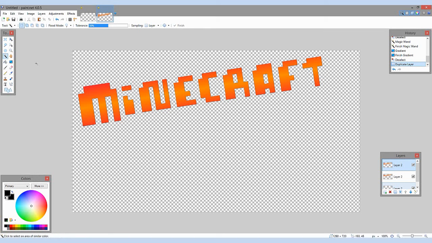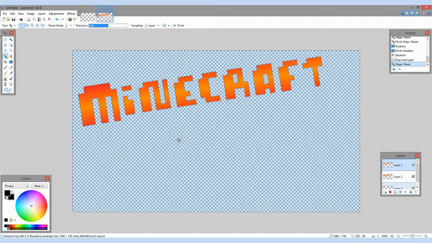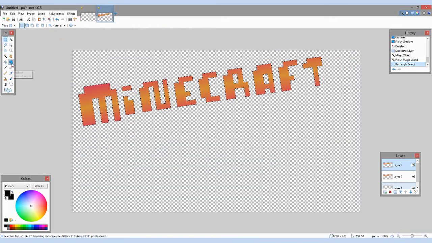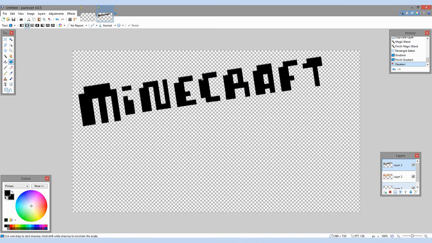And then hold shift with the magic wand and click anywhere other than the text. Then click the rectangle select tool. Then hold control, right click and drag across. What that'll do is select only this text. And then you can use the paint bucket tool, or you can use the gradient tool, which I generally use. If you have your primary and secondary the same color, using the gradient will just color it all in.